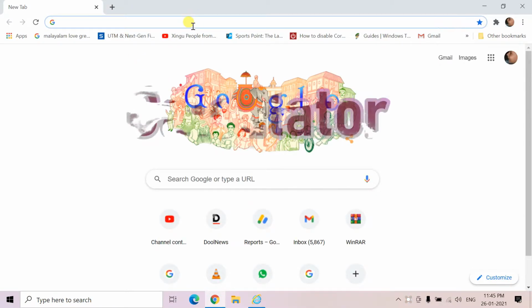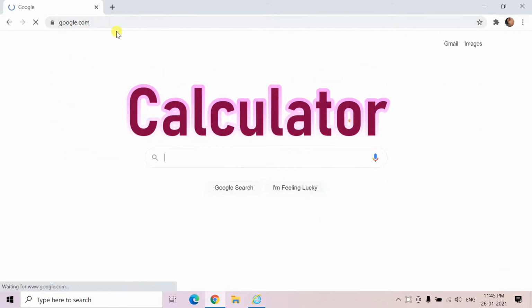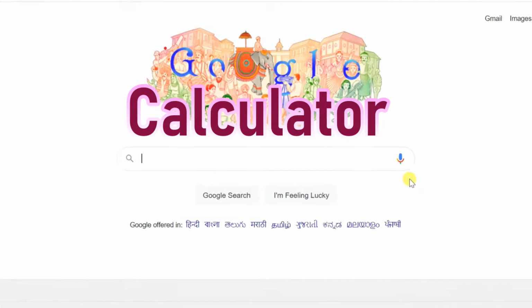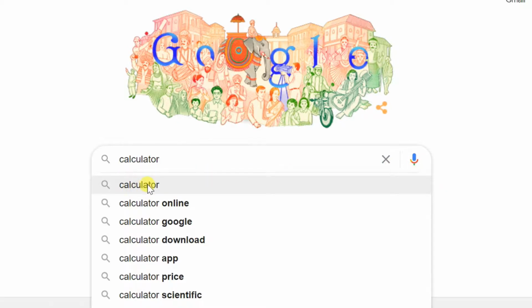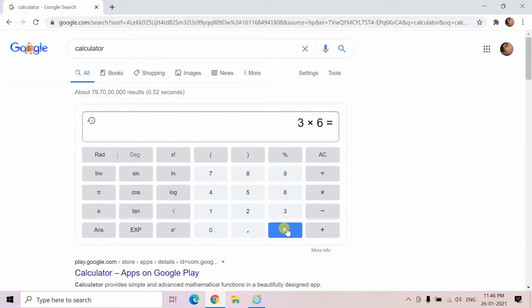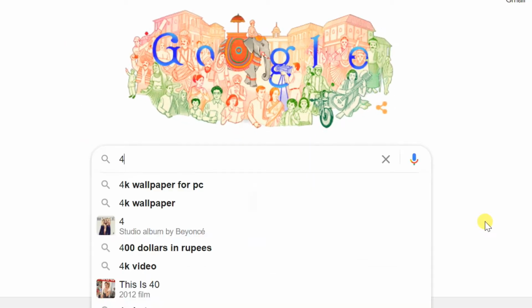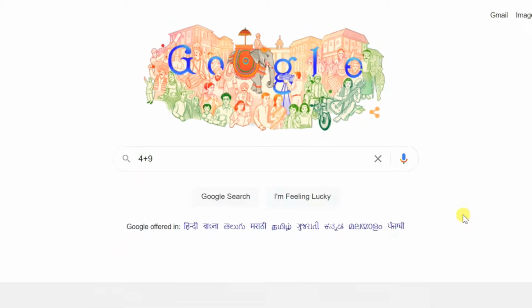Open web browser. Open web google.com. Just search calculator, calculator will open. You can use the calculator for any math problem you want to solve. Or type your equation into the search box, the calculator will open with the result of the equation.